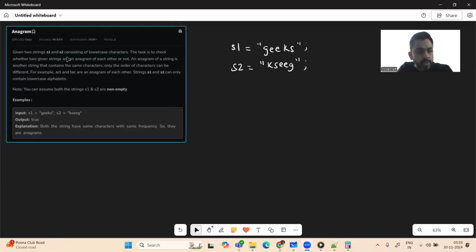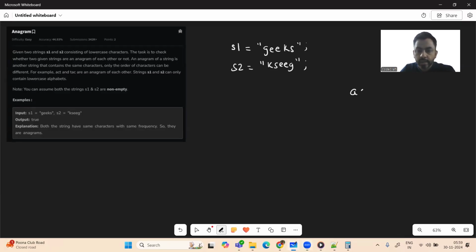Okay, so what the problem is saying is we'll be given two strings consisting of lowercase characters. The task is to check whether two given strings are an anagram of each other. For example, let's say there are two strings, act and tack. So we want to find out whether the given strings are anagrams or not.